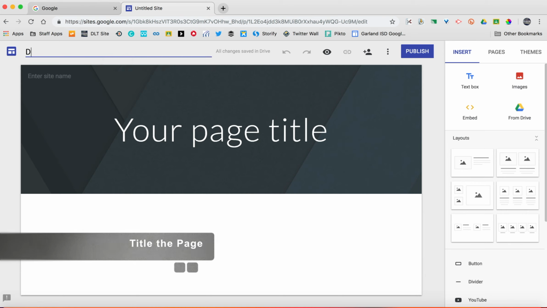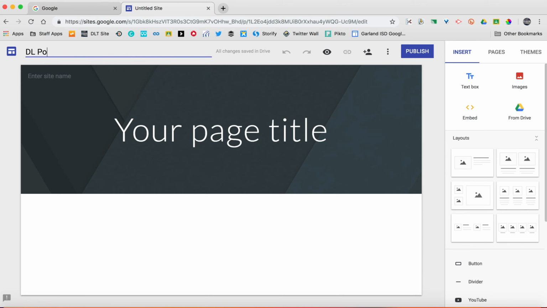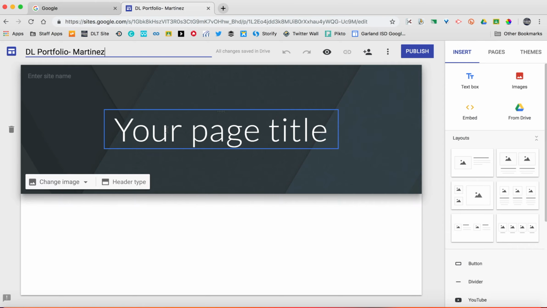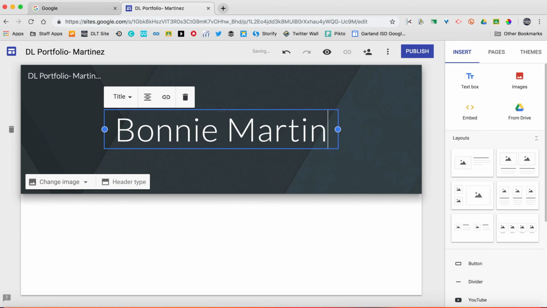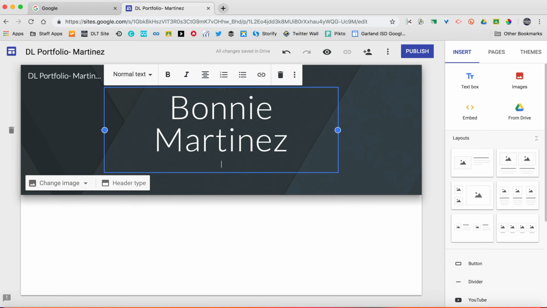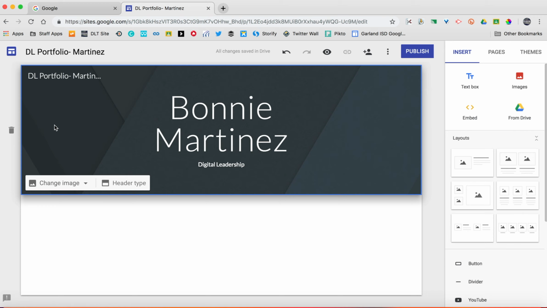And to shorten, we're just going to say DL for Digital Leadership Portfolio, and then putting your first or last name after that. On that title page, if you hover and click, it's going to allow you to change the title. Go ahead and title it with your name. And then beneath it, if you just hit enter, it's going to give you smaller font. We're going to call it Digital Leadership. And you can click outside of that, it'll save it for you.